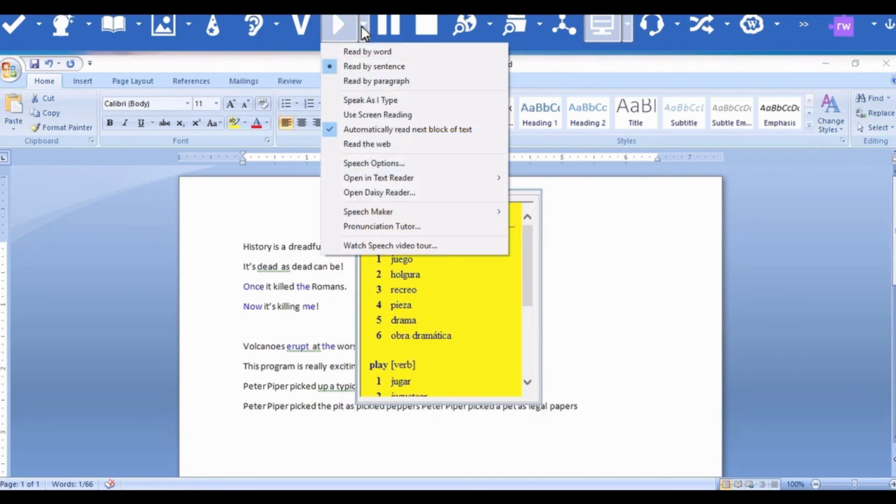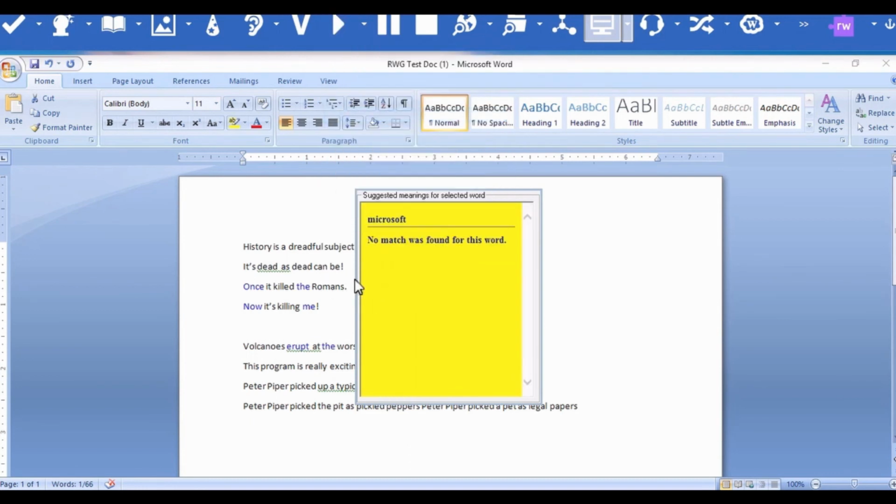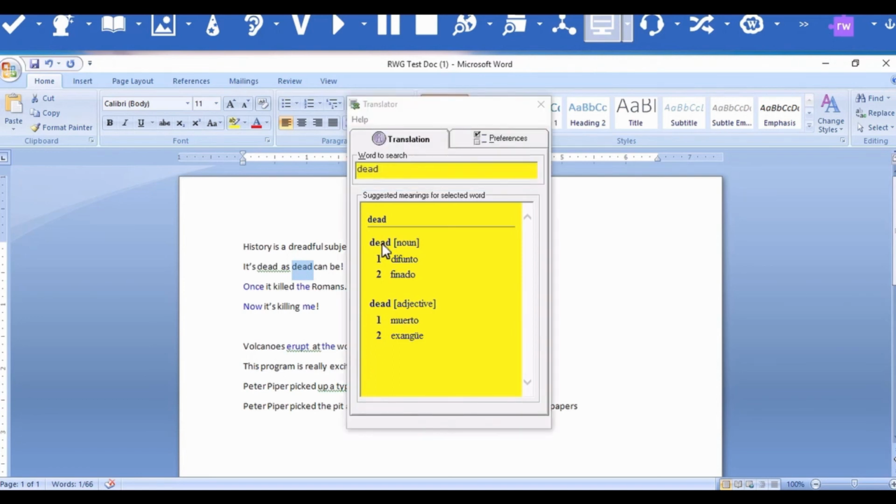Oh, I forgot. I turned that off. Let's turn that back on. Use screen reading. Okay, now hover over it. Oops, you get dead back here. Dead.